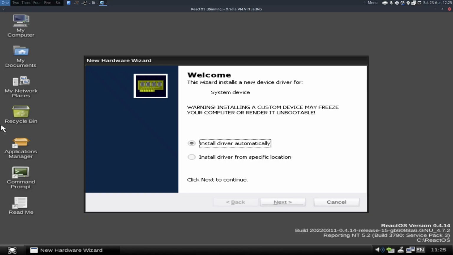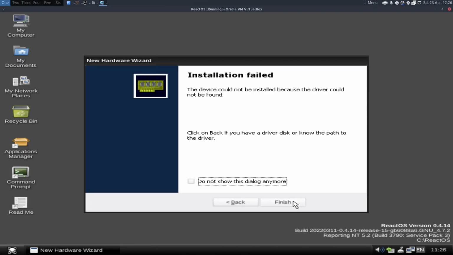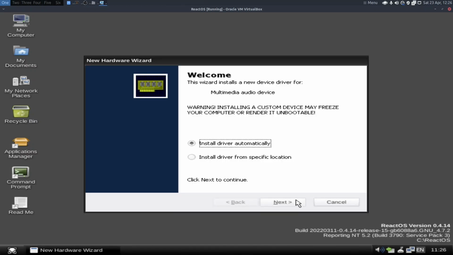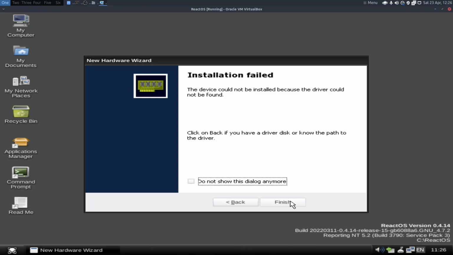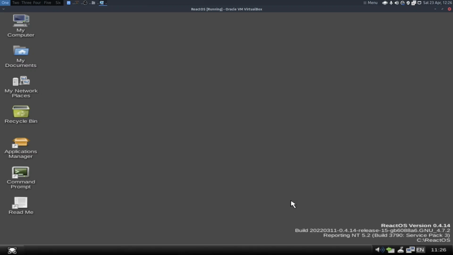Okay, so we've rebooted. Obviously, the resolution's horrible at the moment, but we will hopefully fix that in a second. So I've just got it in scaled mode at the moment. And this is what I'm greeted by: a dialogue that says we need to install a driver for system device, whatever that is. Do we want to install it automatically? Yeah, okay, but that didn't work. Okay, it couldn't find a driver. So now, can we install a driver for the multimedia audio device? Well, let's go for that. And installation failed. That could be, to be honest, because I've got the audio driver set to null.